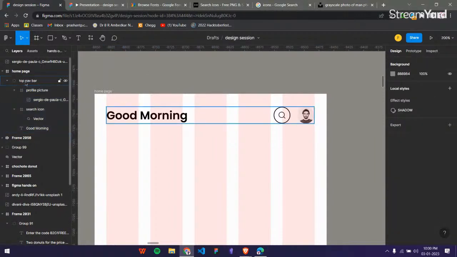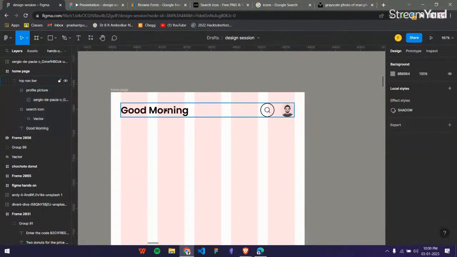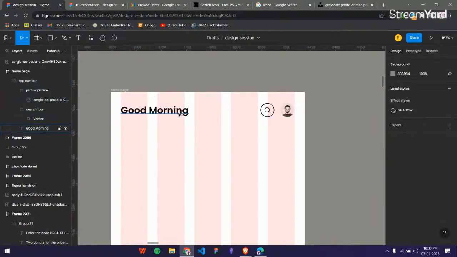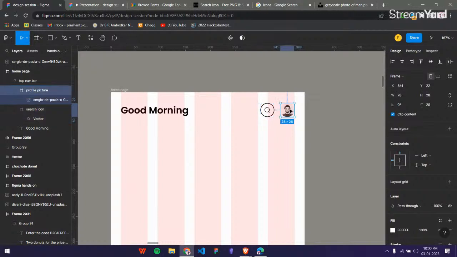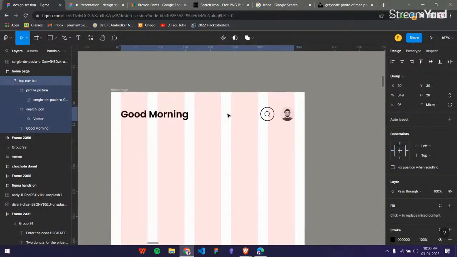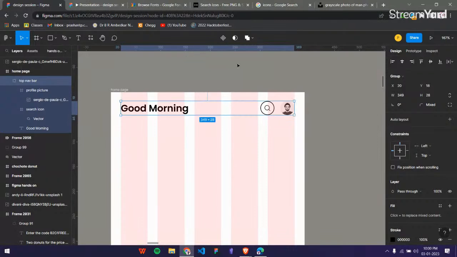So why is grouping important? Because if somebody says I want this a bit down, you're not going to select everything one by one and put it down. So putting everything in a group would help you to move everything very easily. Like I can just move this up and down anywhere.